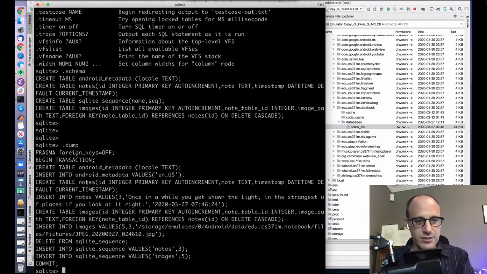I've got the notes table. We looked at that a bunch of times. And now, hey, look, insert into notes these values. And now this is the column index. It's not the column name. And this is the text, blah, blah, blah. And this is the timestamp.